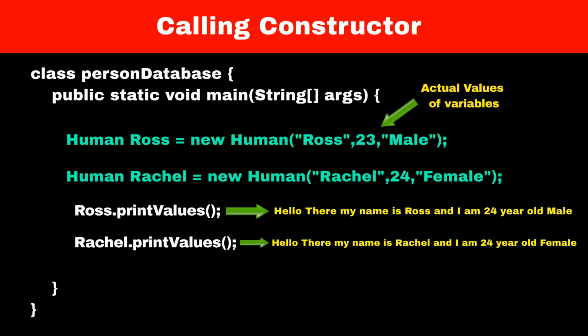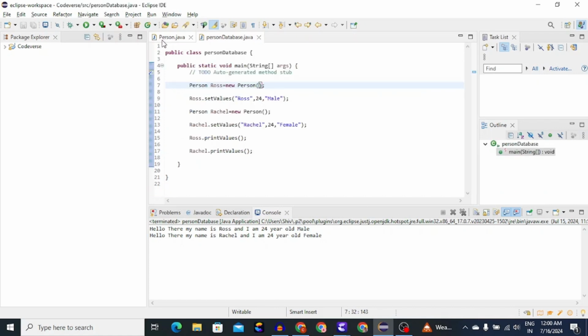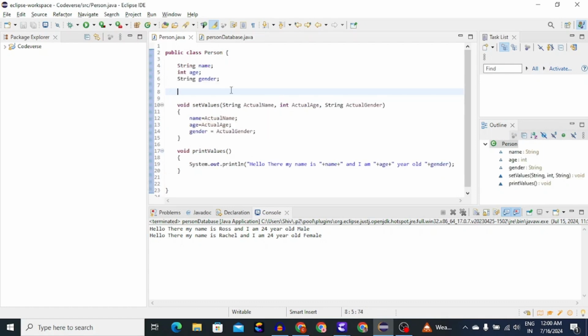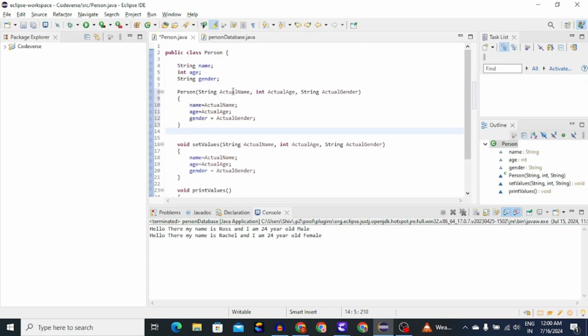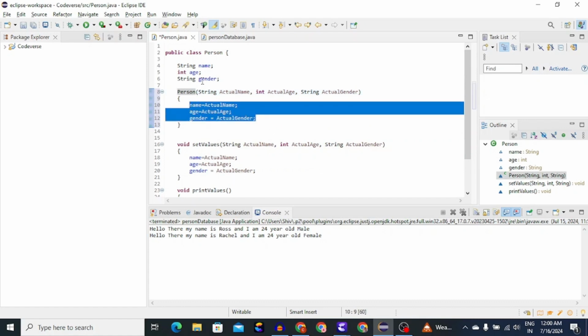Now let's jump to Eclipse and see how we can add a constructor in our existing program. In the last video, we created two classes. First is person and second is person database. So we have to create the constructor of the person class. Let's paste the code of the constructor which we just discussed. Constructor is a special function which doesn't have a return type. As you can see, other functions like setValue have the return type called void, but person doesn't have any return type. And we are passing three parameters to the constructor which are actual name, actual age and actual gender. And in the body we are setting these values to the variables of the class.